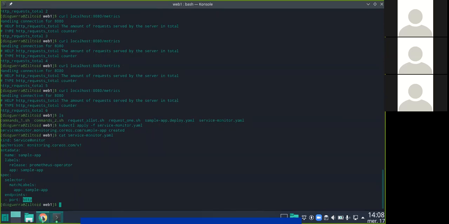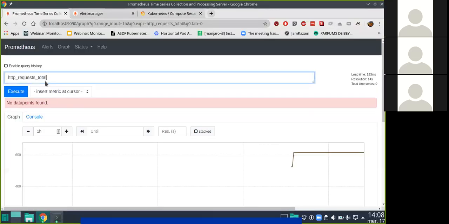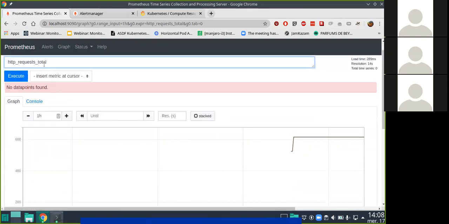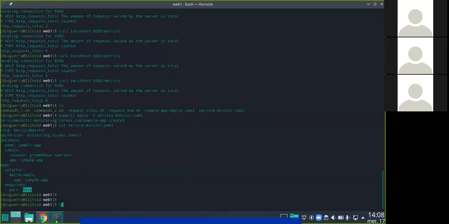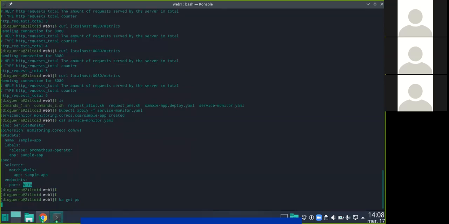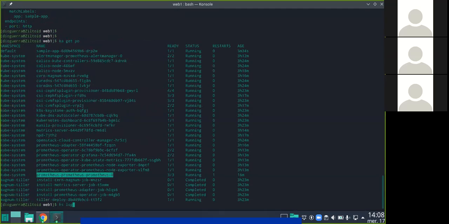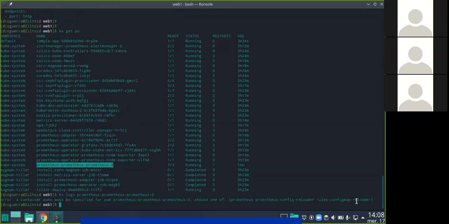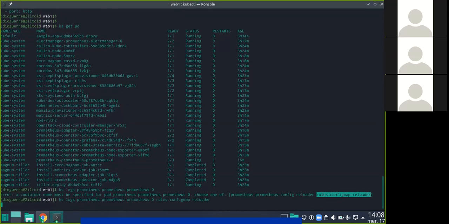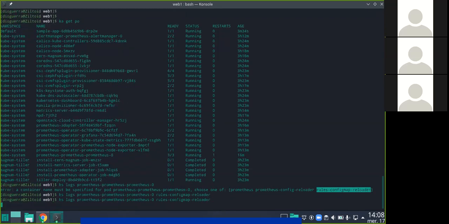So if I check now on my Kubernetes Prometheus cluster, I should see something. No. Okay, it still didn't load. Sometimes this takes time to load. It depends how you get it. So yeah, I can show you how.